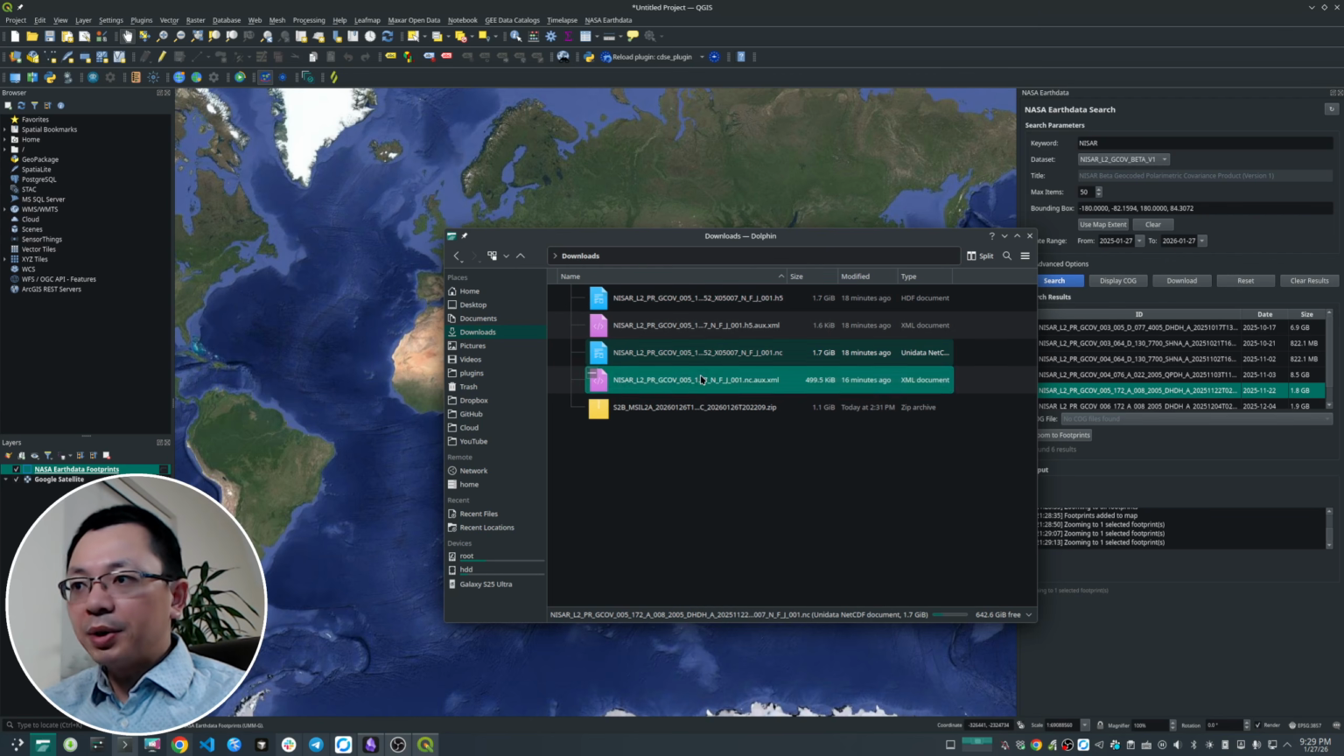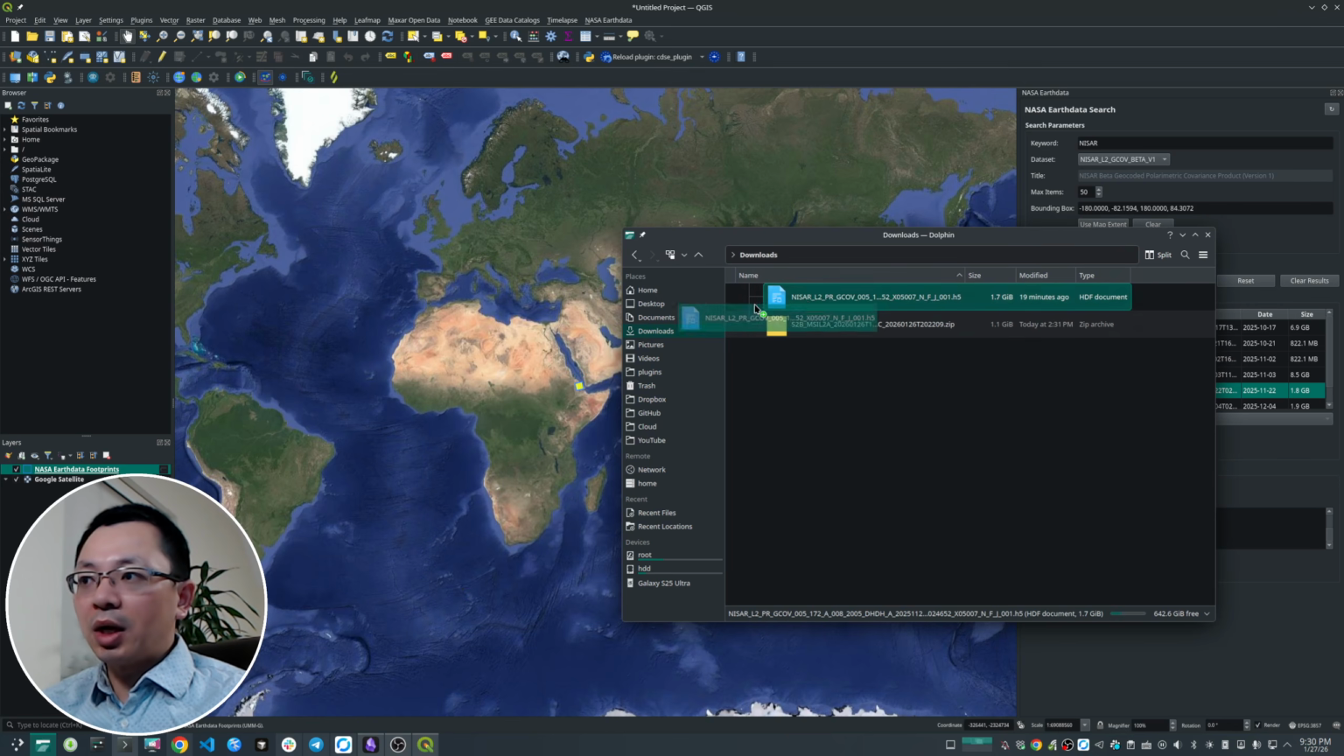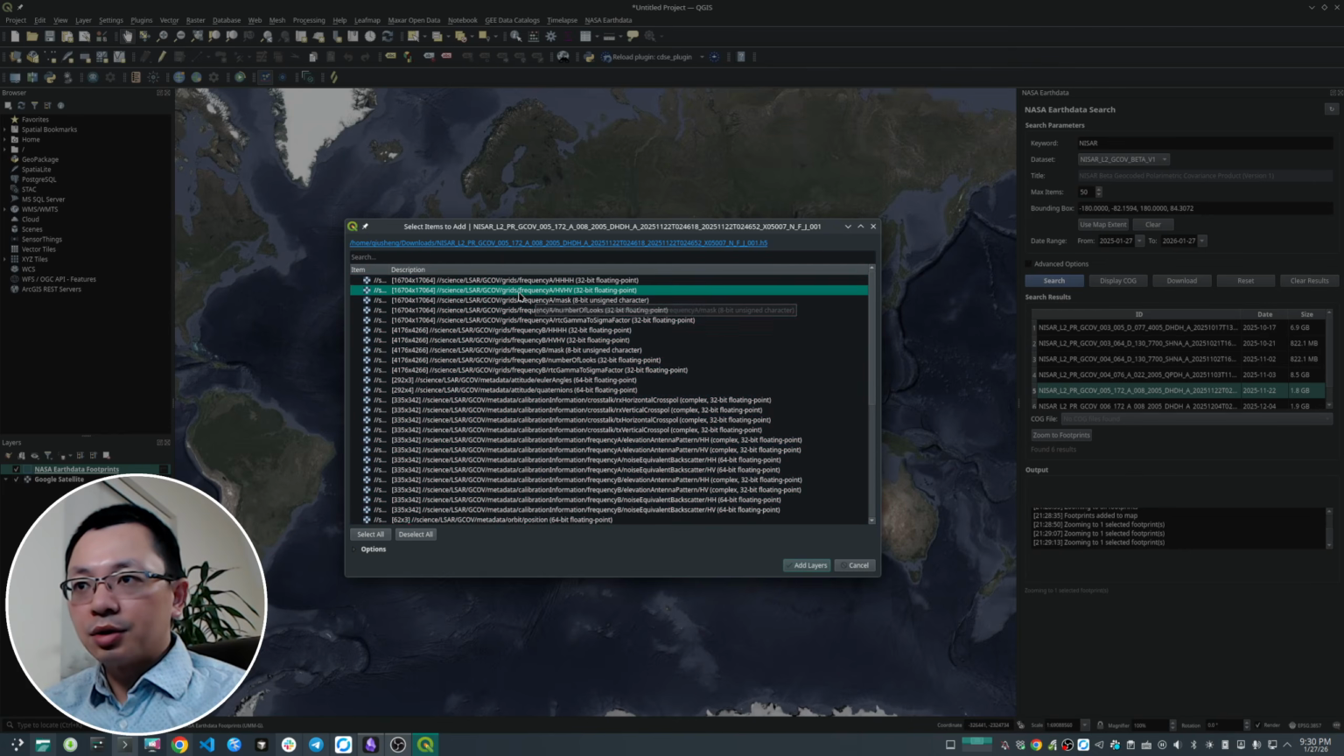And don't try to open this one directly. Let me show you here. If you're trying to drag this one directly to QGIS, it will allow you to do that, but it's not georeferenced, because it loses the georeference information. So let's try this one.